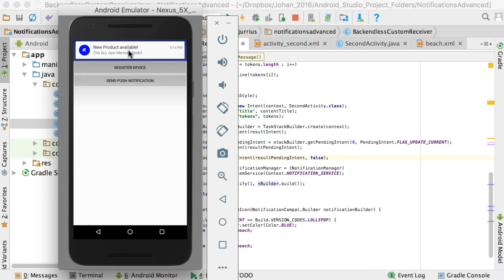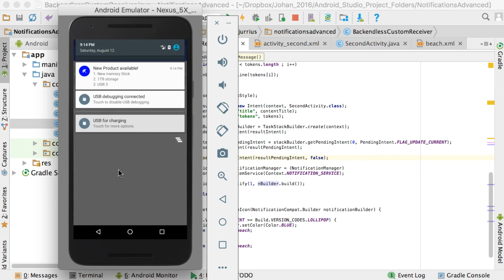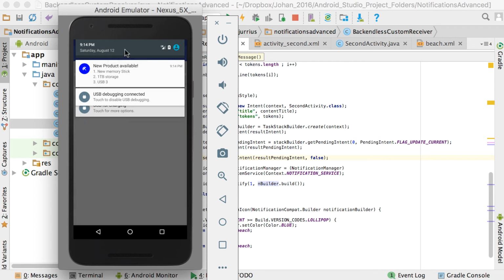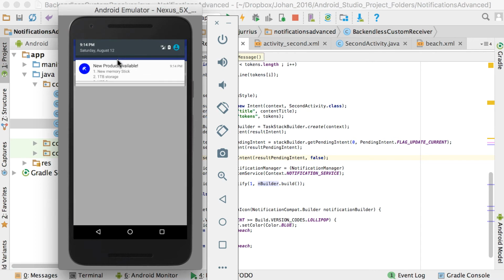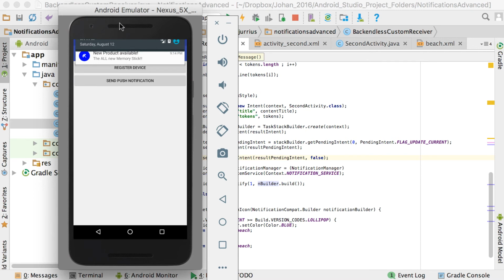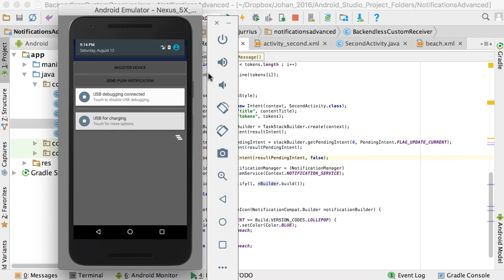Now have a look at, if I click on it and don't hold it in, you can see there's my notification. Let me just try and make it smaller again. There you can see my notification. There's the title, new product available, the all new memory stick. If I move it down, you can see that it gives me those three options now. Okay, so let me just remove this notification quickly.